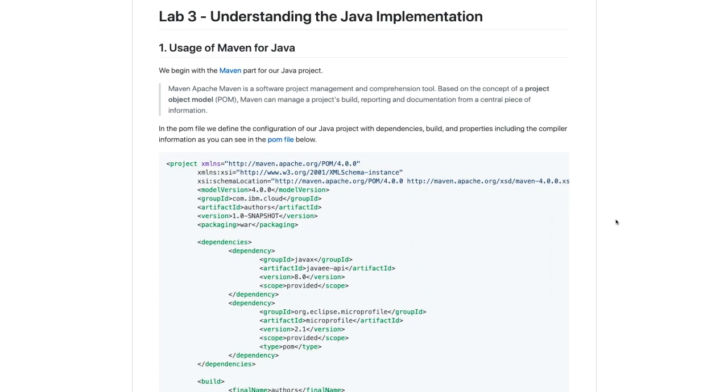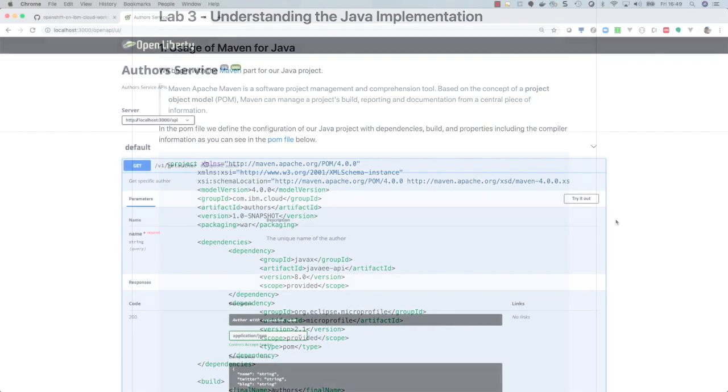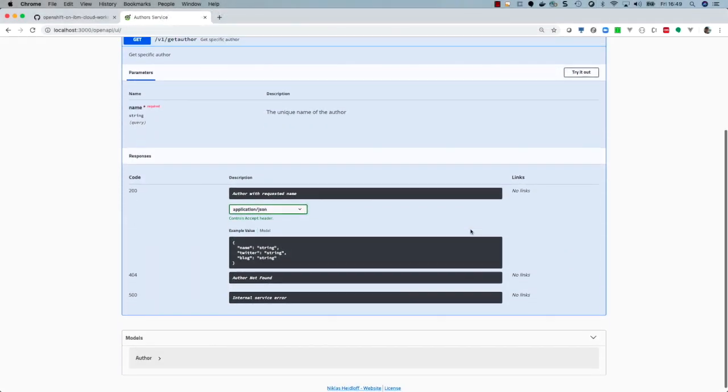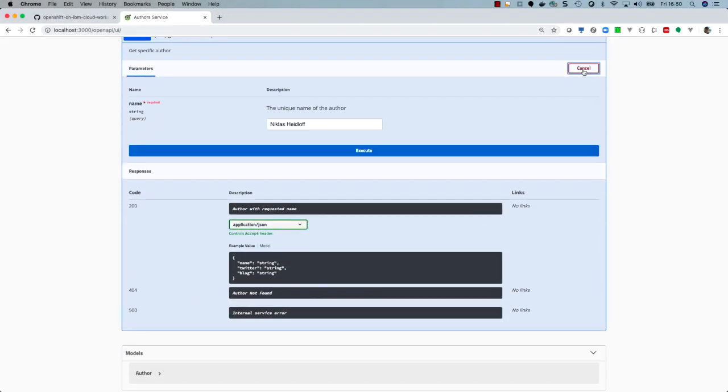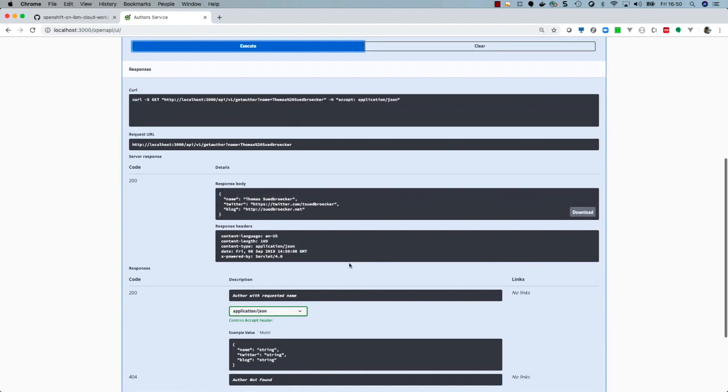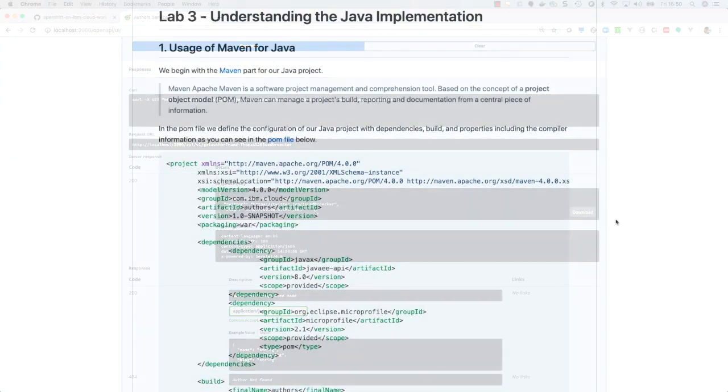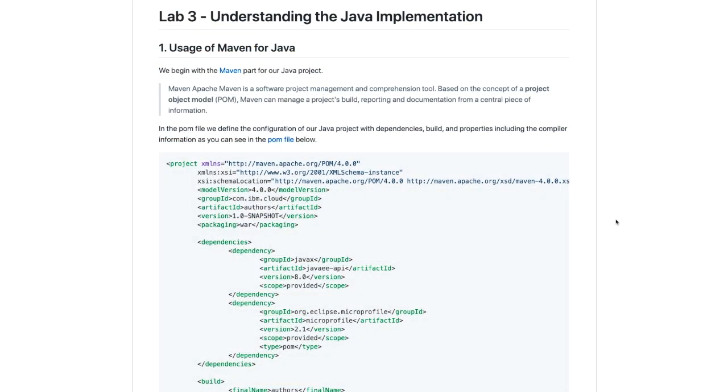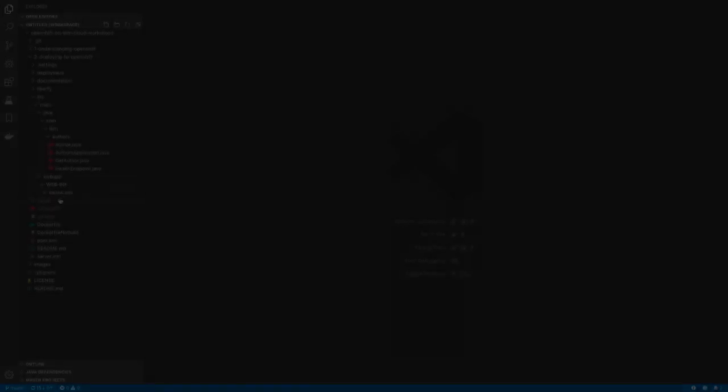Okay, so the next step is to understand the Java implementation of our microservice. The responsibility of our authors microservice is only to provide data over a REST API related to authors. We can request a specific author and the data of them is provided in a JSON format. In this lab, the focus is on understanding the source code, the implementation and configuration. Let's take a short look.